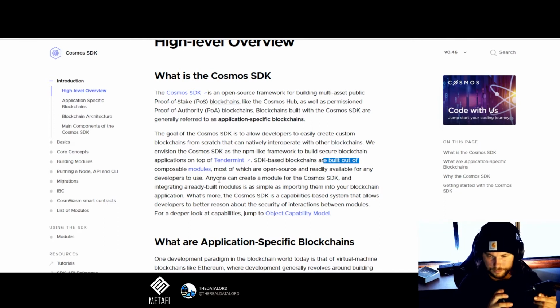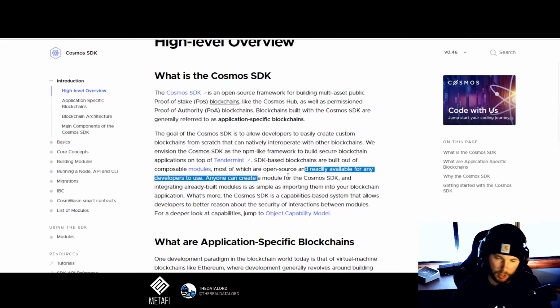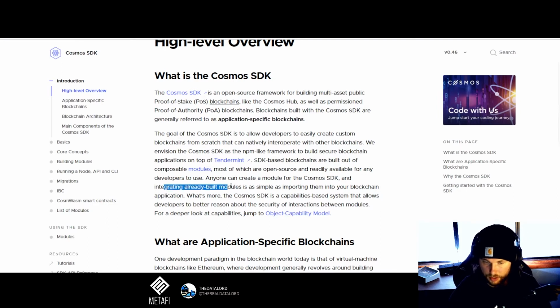So SDK-based blockchains are built out of composable modules, most of which are open source and readily available for any developer to use. And anyone can create a module for Cosmos SDK and integrate already built modules as simply as importing them into your blockchain. Okay, dope. So they built different pieces, and you can pull in the parts that are relevant to your application.